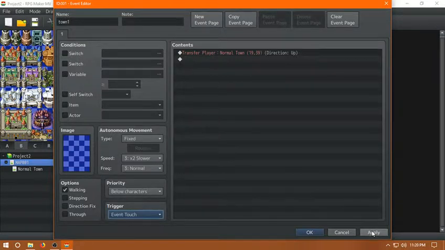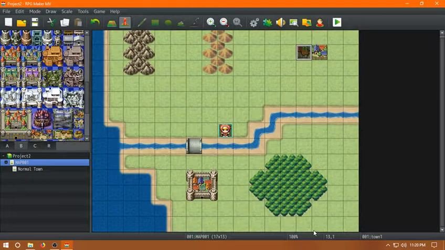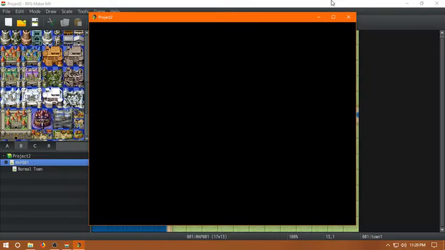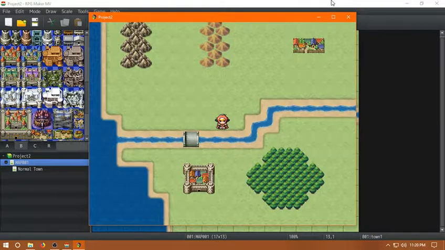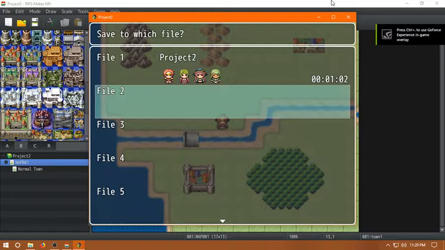But what we're actually going to do is change it to event touch. We'll click apply, and then we're going to click OK. So now, hopefully, that has fixed our little issue that we may have had upon using the event that we just made. Now, I'm actually just going to go ahead and save this here because why not?